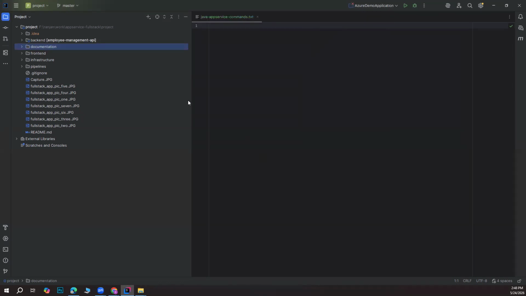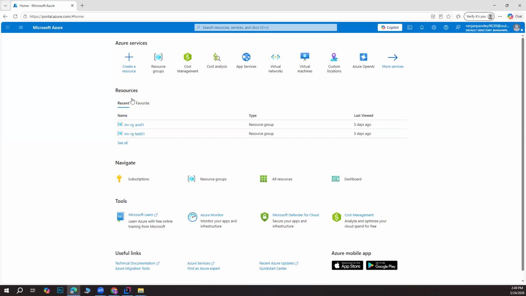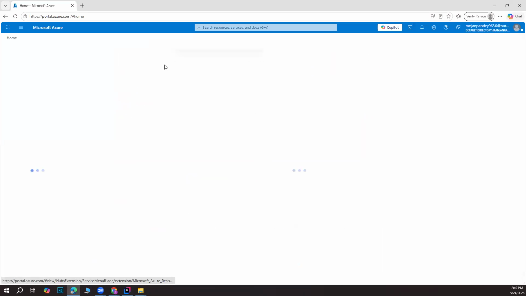Okay, so for now, what we will do is go ahead and do the things that we did in the past. What we can do is deploy this app service. Let's see the resource group.